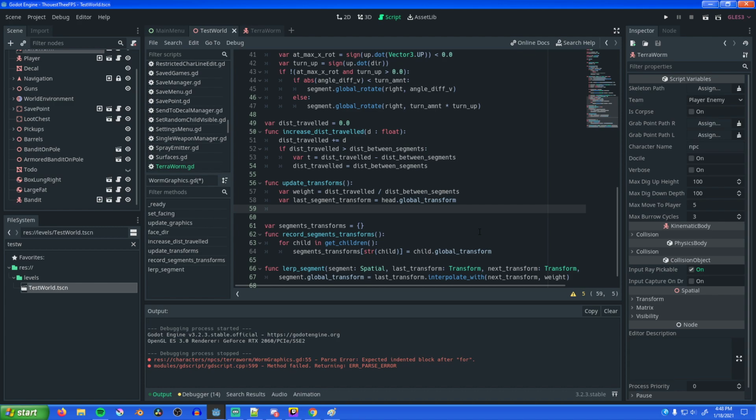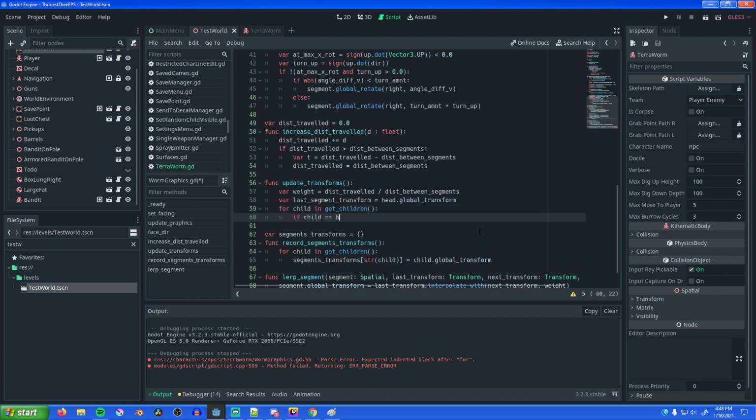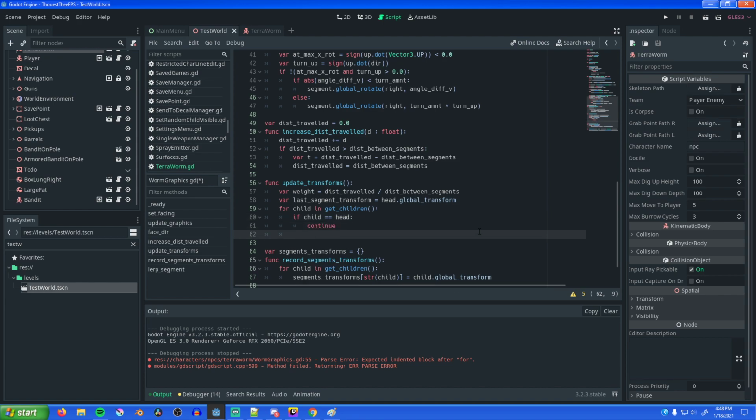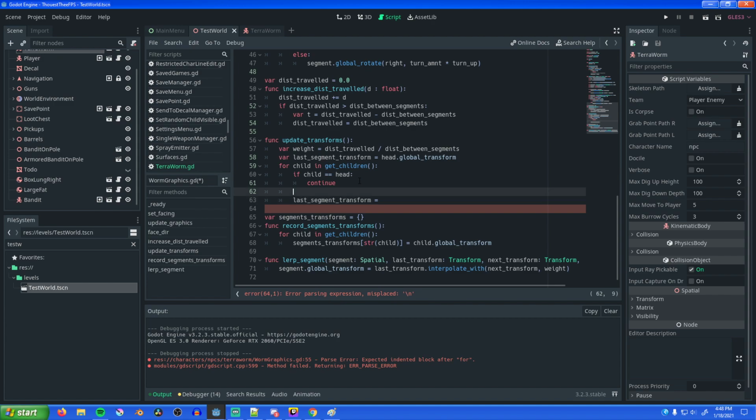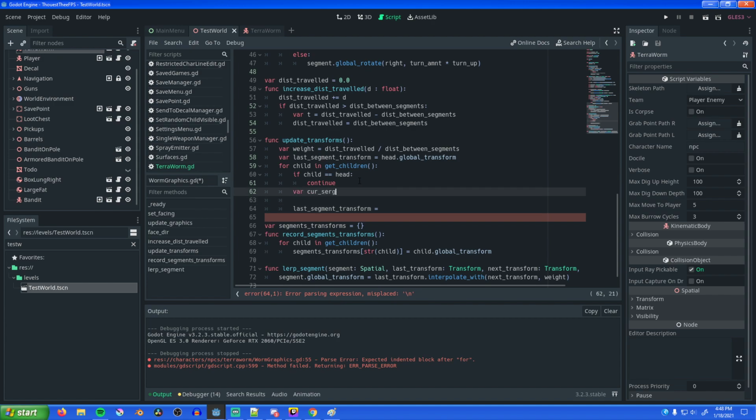So last segment transform equals that, and then for child we can get children. If child equals head, continue. Otherwise, you say norm equals. Let's see. There. So we'll grab that. Current segment transform equals that.